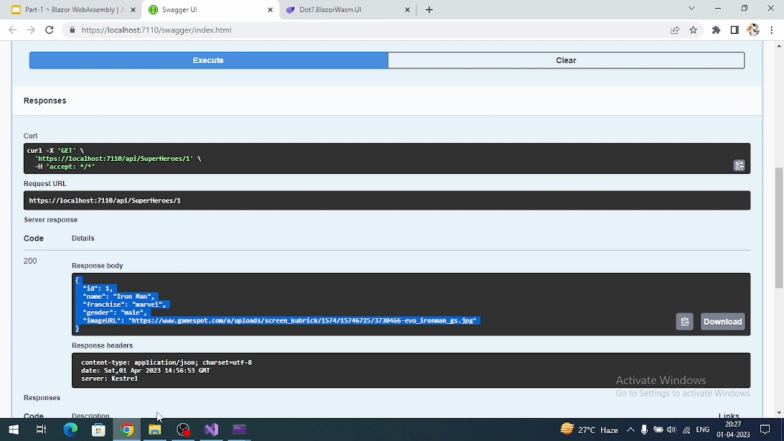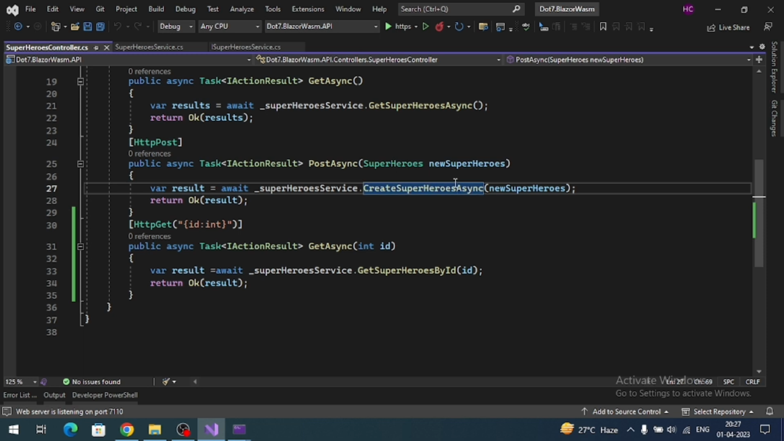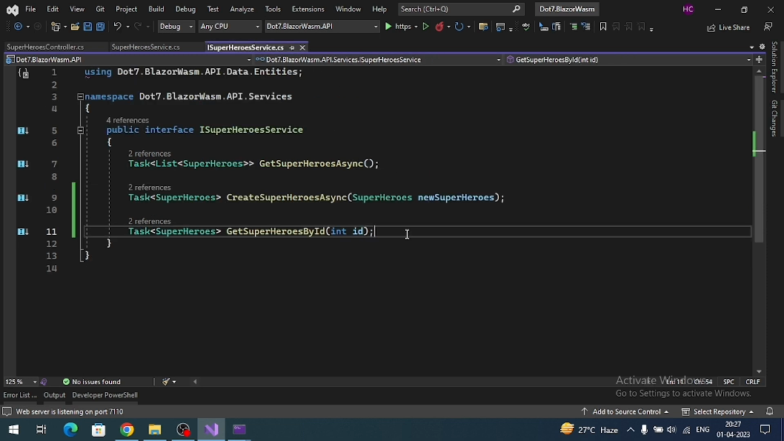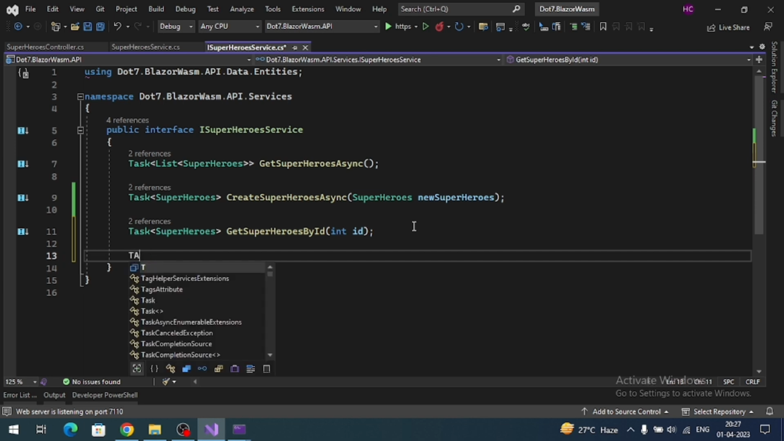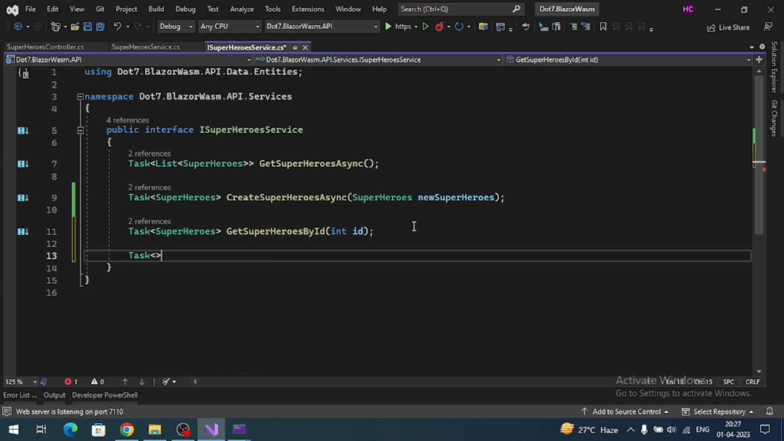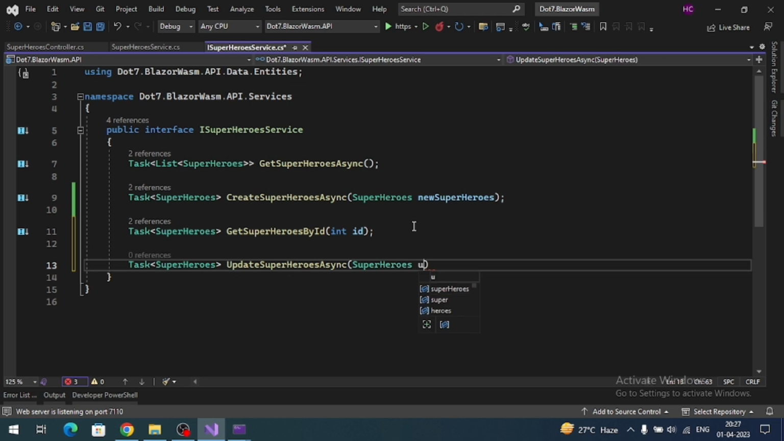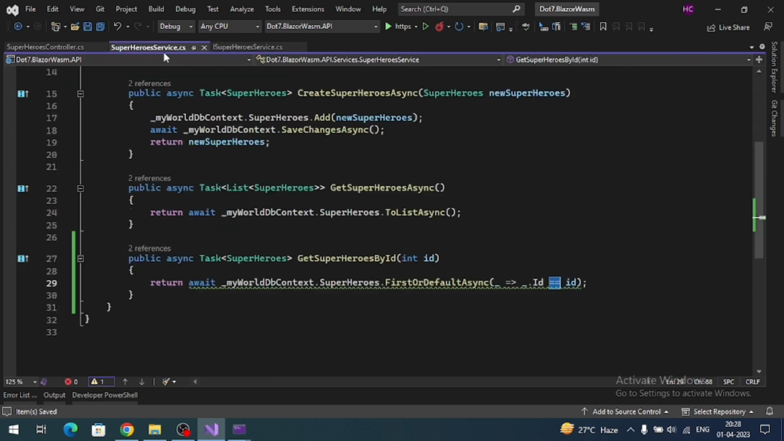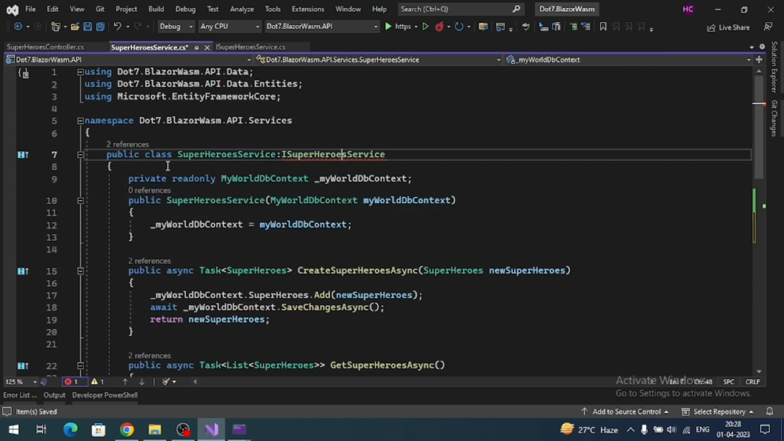Now let's implement our HTTP put endpoint. For that, let's define a method here. So task superheroes and update superheroes async. So superheroes payload, okay, superhero. Okay, this is my method. So let's implement it.